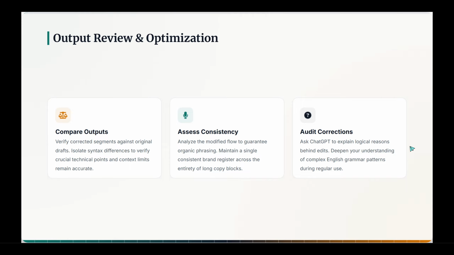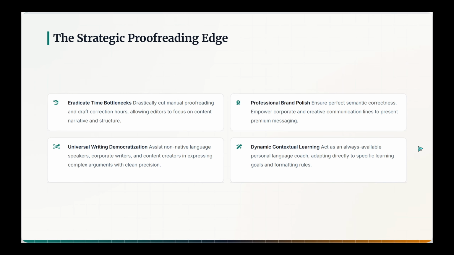After you get the corrected version, take a moment to review it. Compare the new text with your original to confirm nothing important was removed or added. Read it aloud to check for tone consistency and natural phrasing. If a change seems unclear, ask ChatGPT to explain the correction and why it works. This is a great way to learn patterns you can apply in future drafts.